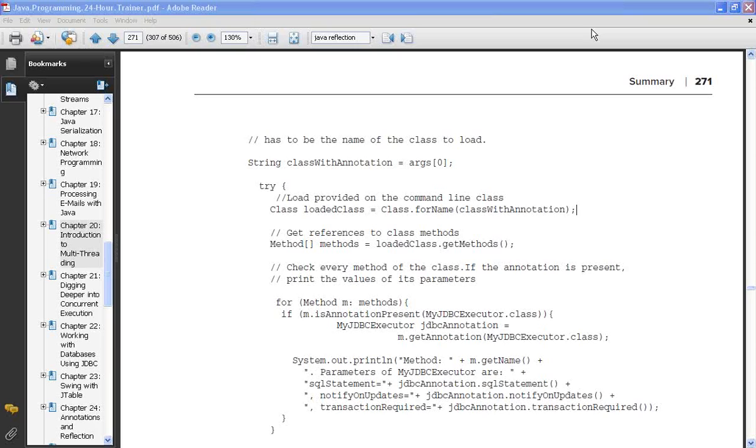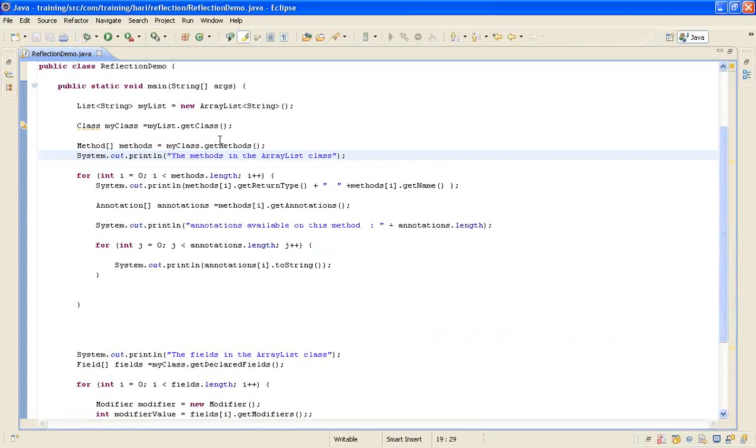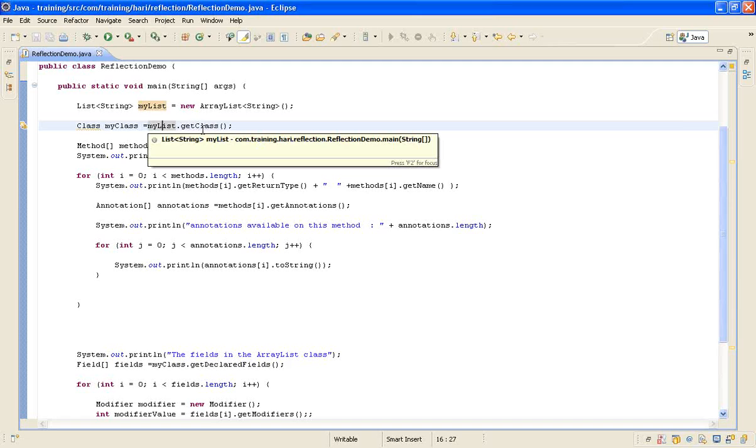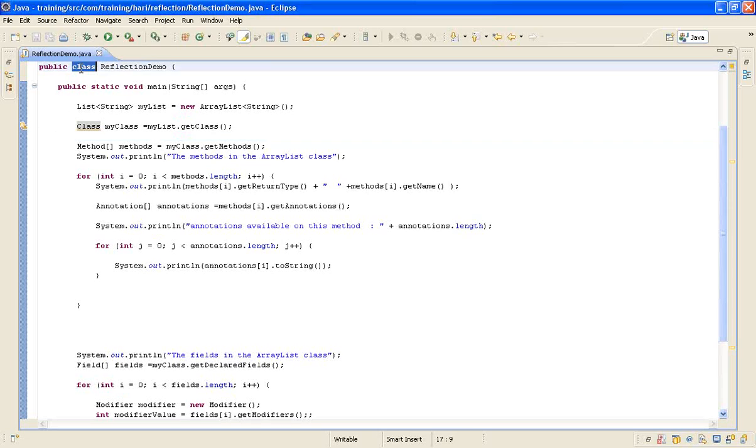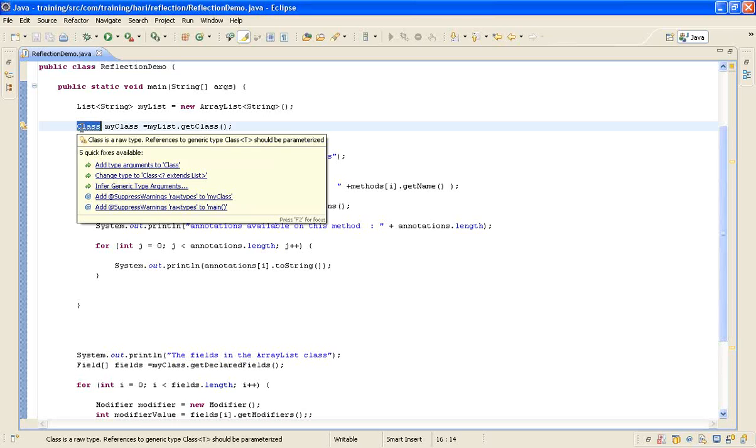Let me show you from the code. Any object you take has a method called getClass, and it will give you something called Class. Now if you see, as I mentioned, it starts with a capital C. It's a class name, a separate class. It is different from your keyword class, where everything is in small letters.